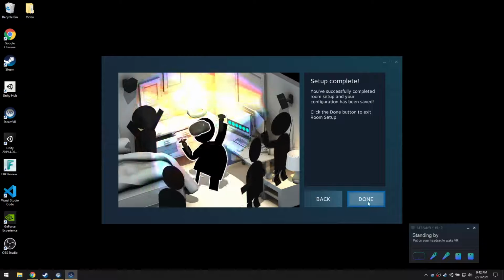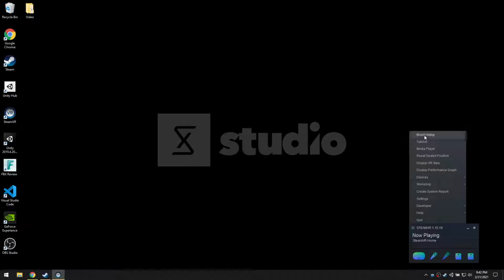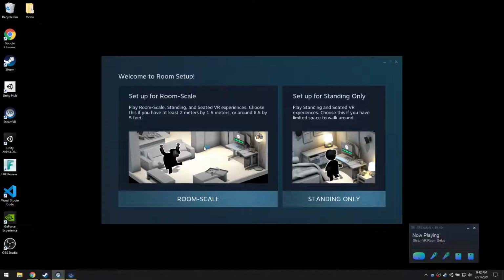In the setup that involves the room, so if I click on room setup, in the setup that involves a larger play area, which is room scale, you end up drawing out how you set up the room. And so I'll make a second video for that, but it's pretty self-explanatory to follow the instructions.